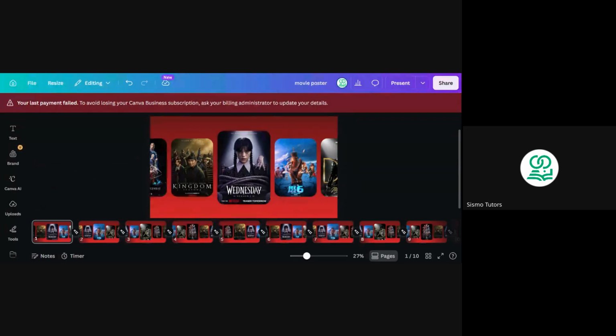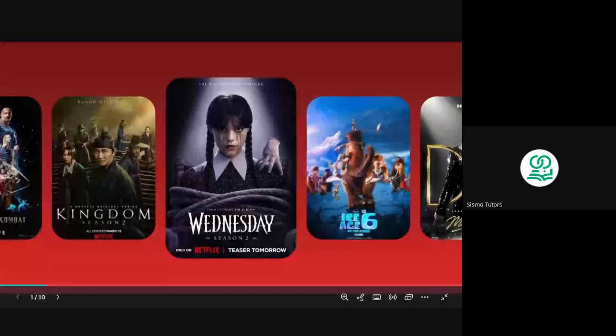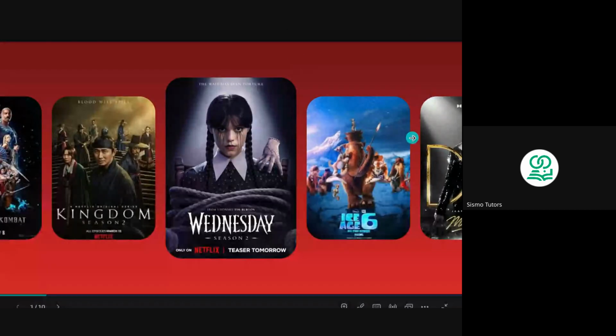Are you guys following? All right. So we have match and move for all 5 pages. Now we are going to present again, so you see the difference between match and move and slide. Now this is match and move.